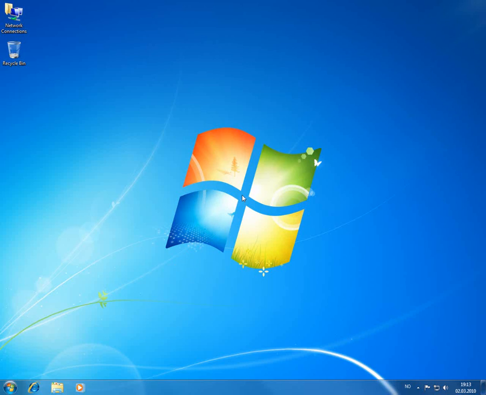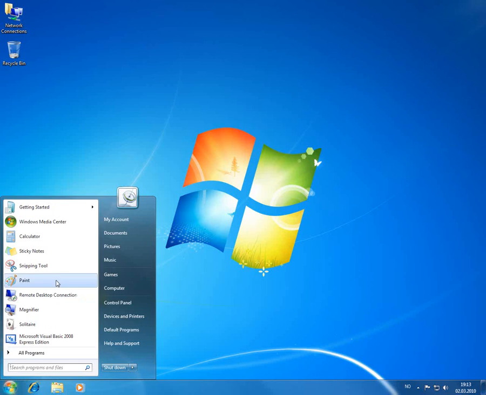So to open the Start menu, click on the Start menu button. When you hover over it, it should say Start. Then here you get a list of programs that you have recently used, as well as your account picture. And when you click on it, you can change it. I'm going to show you that later.